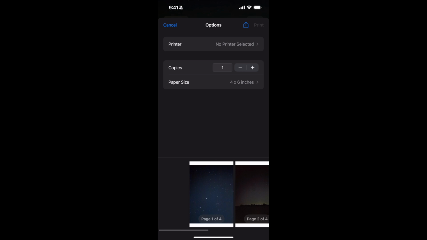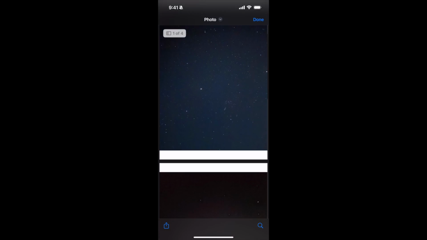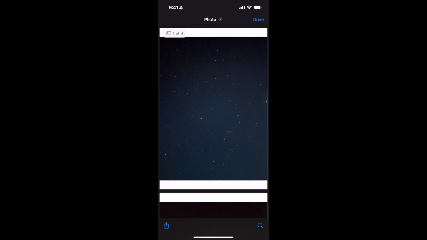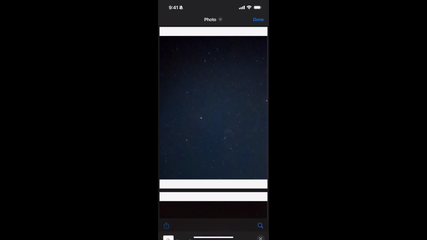What you need to do is just go and tap on the first photo and just zoom in the way you zoom in your photos app with your two fingers. So zoom in, this would happen. And once this has happened, just go and tap on this share button again at the left bottom corner.